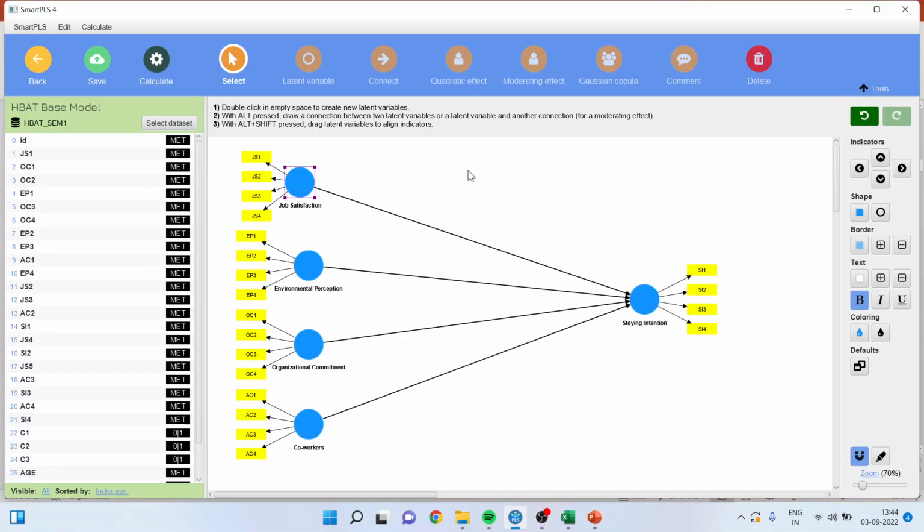Now let us go to SmartPLS. We have already discussed this model: job satisfaction affecting the staying intention, environmental perception of an employee affecting staying intention, organizational commitment affecting the staying intention of an employee, and co-workers' behavior and its effect on staying intention. Here, as the arrows are moving out, this is a reflective construct. This is reflective, this is reflective, this is reflective, and this is also reflective. Now I want to make a model in which the lower orders are formative, but the higher order is reflective.